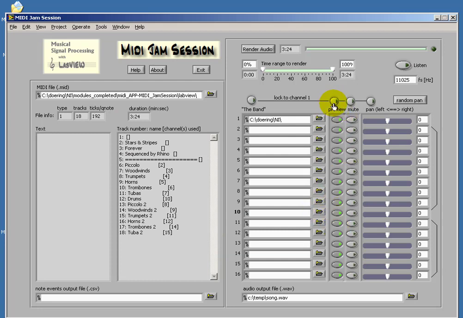So I'm going to try just using the prototype instrument directly. And again, notice that channel 10 is always doing its own thing. Let's try somewhere in the middle of the piece. All right, so I need to turn on my listen button if I want to hear anything.